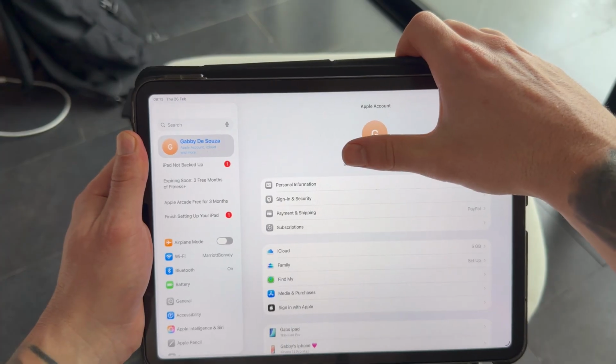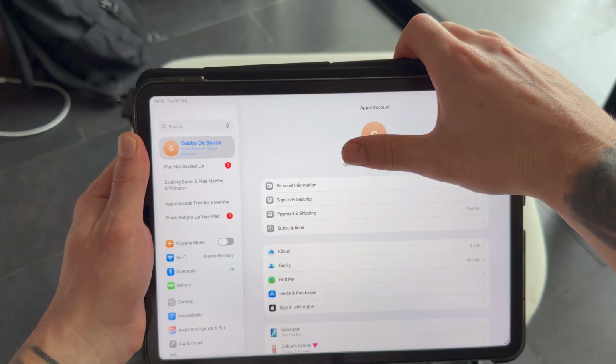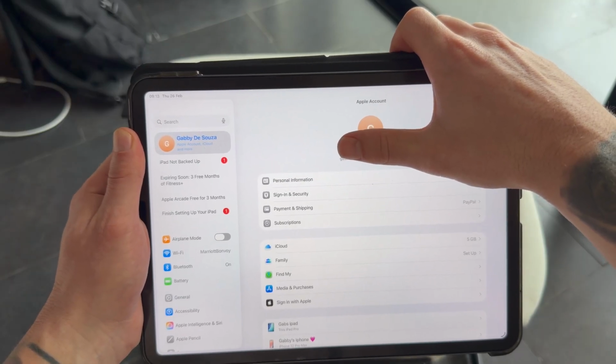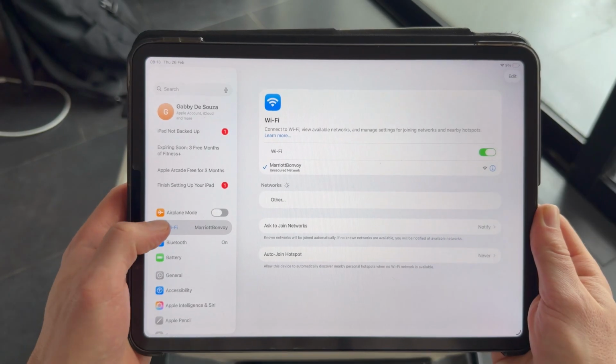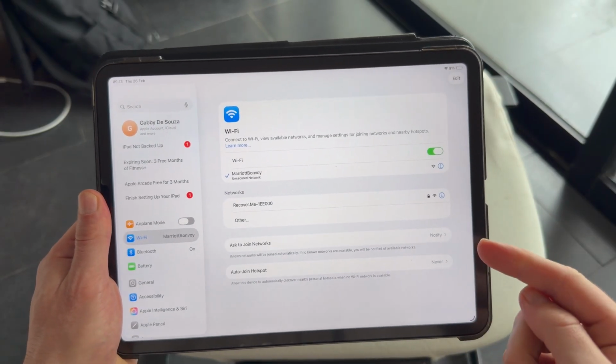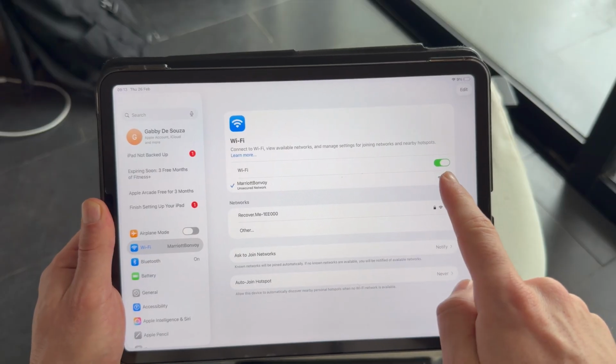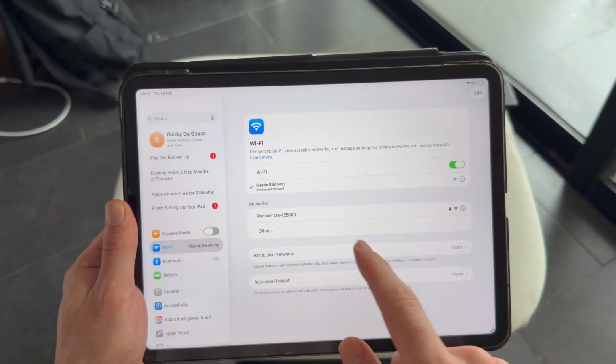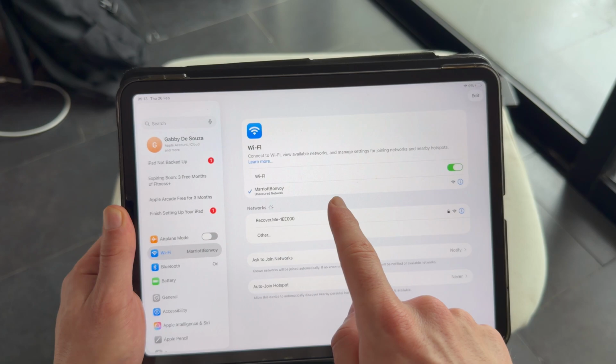your profile name in the top left-hand side. Now, make sure you're signed in to an Apple account. And once you've done this, click on Wi-Fi from the left-hand side. Make sure your Wi-Fi is turned on and make sure you're connected to a Wi-Fi network. Now we're going to be using the Wi-Fi in order to send iMessages.